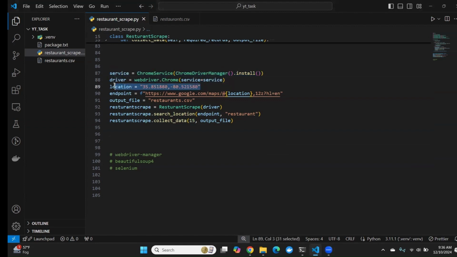And this is the location that I want to search on. This is the latitude and longitude of North Carolina. I'm targeting the restaurants of North Carolina, so that's the reason I'm passing the location over here. And this is the output file name.